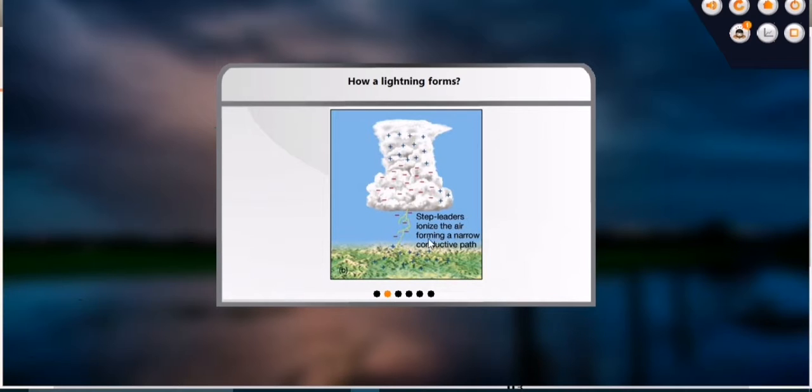A stepped leader ionizes the air, forming a narrow conductive path. A bright return stroke carries the charge which has been deposited on the path downward, and there is a flow of electricity to the ground. A dart leader reionizes the conductive path. After several strokes, the negative charge is drained out from the cloud.